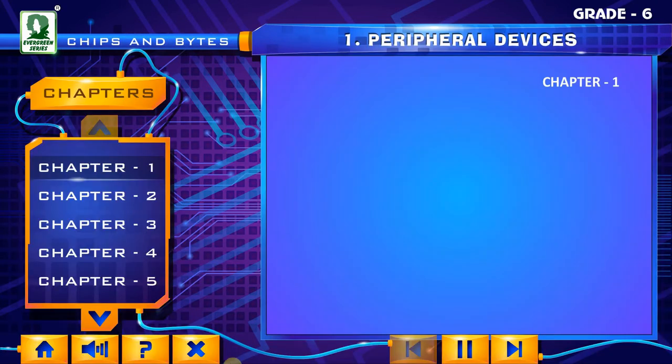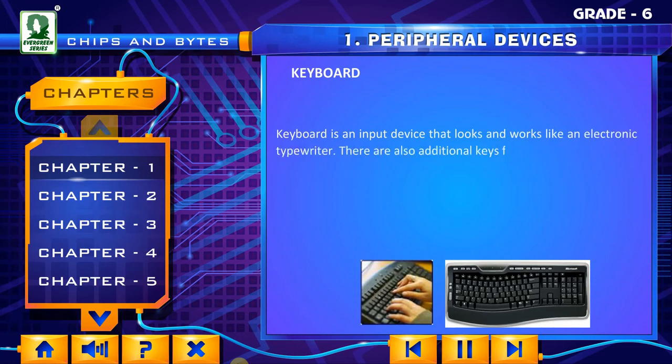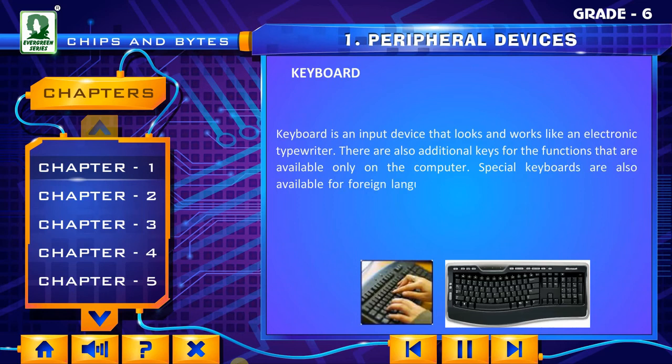Chapter 1. Peripheral Devices. Keyboard. Keyboard is an input device that looks and works like an electronic typewriter. There are also additional keys for the function that are available only on the computer. Special keyboards are also available for foreign languages.